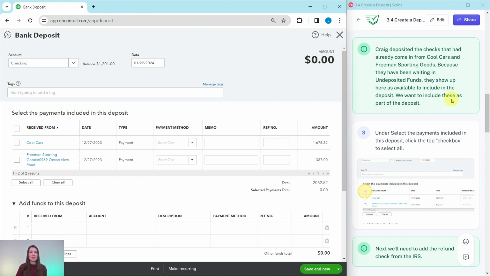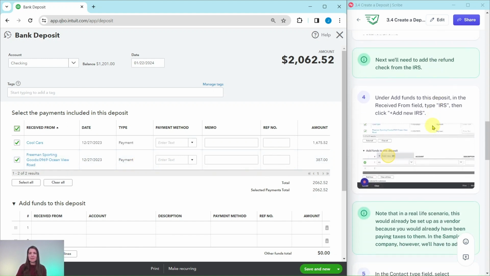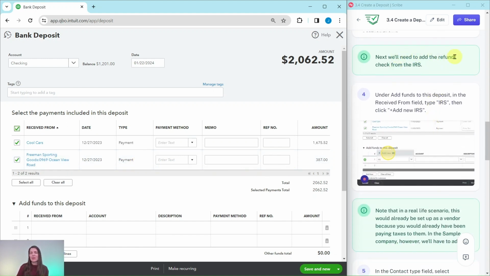Now, because they are waiting in undeposited funds, they show up here as available to include in the deposit. We want to include these as part of the deposit because that is what Craig did in real life. So to do that, we're going to click on the checkbox right at the top here to select all so that both of those are selected. You could have also individually selected each checkbox if you wanted. Next, we will need to add the refund check from the IRS. Now, this wasn't a received payment. When we receive a payment, we use a received payment transaction and deposit it into undeposited funds. That is why this one is not showing up here.